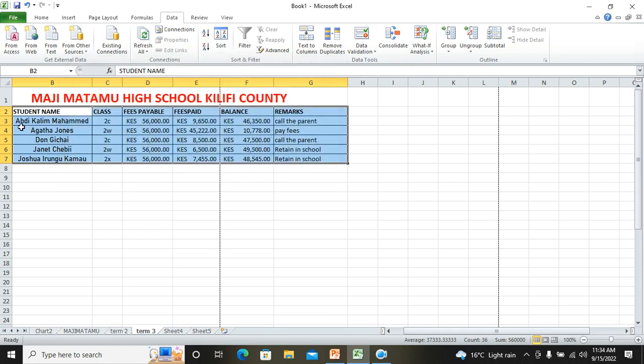You see now Abdi starts, Agatha, Don, Janet, Joshua. That is what we call sorting. It is arranging data alphabetically. Then we go to the next one, filtering.